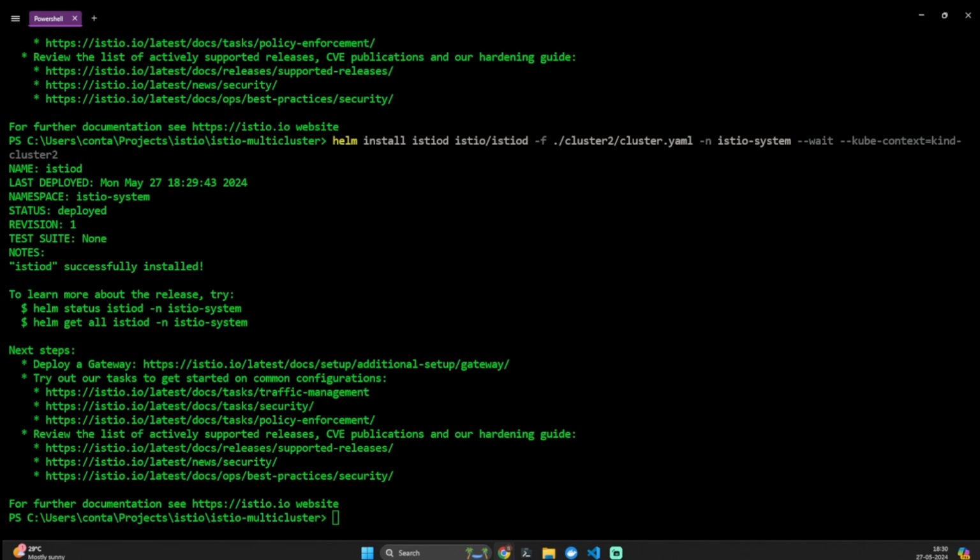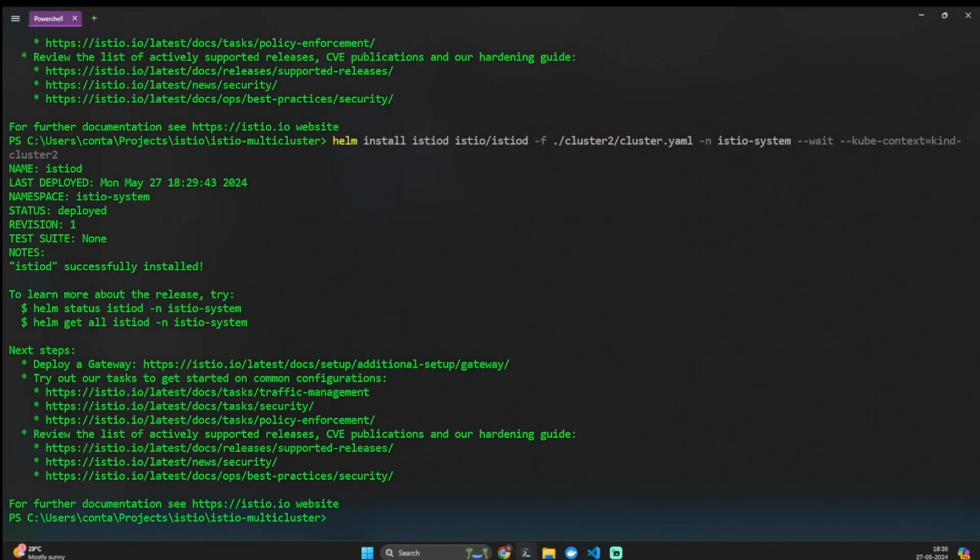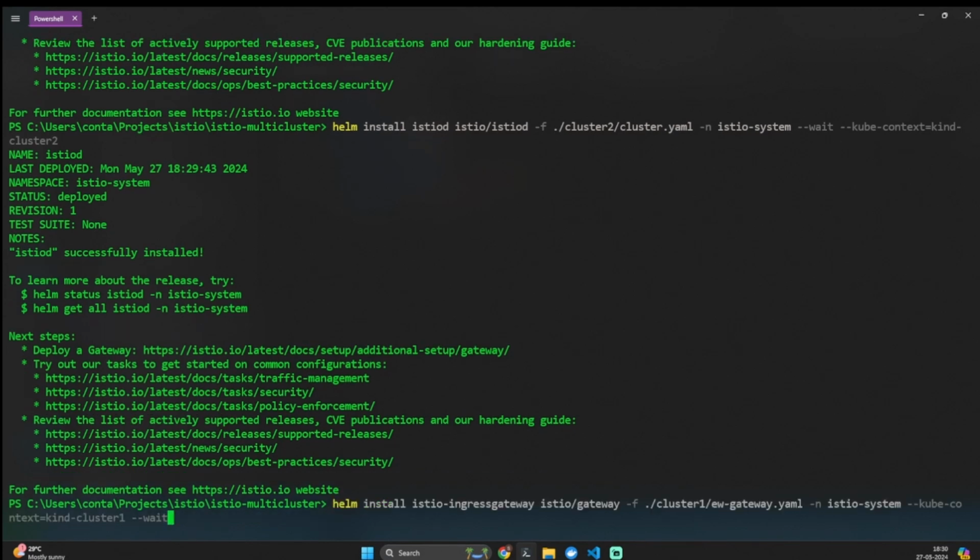Okay, Istio-D is installed on cluster 2 as well. Next thing, we need to install the Istio gateway. This will work as an east-west gateway for our cluster, and this will accept the incoming traffic. So the command is simple: helm install istio-ingressgateway, and I'm using east-west-gateway.yml.